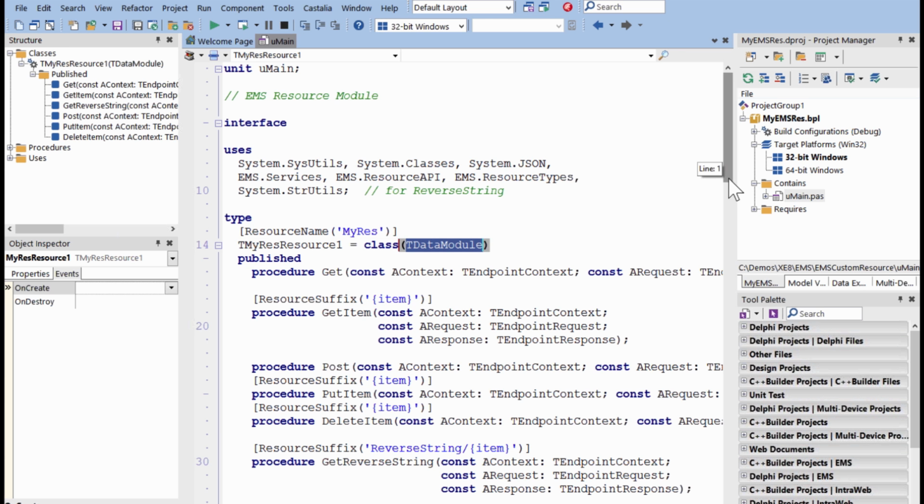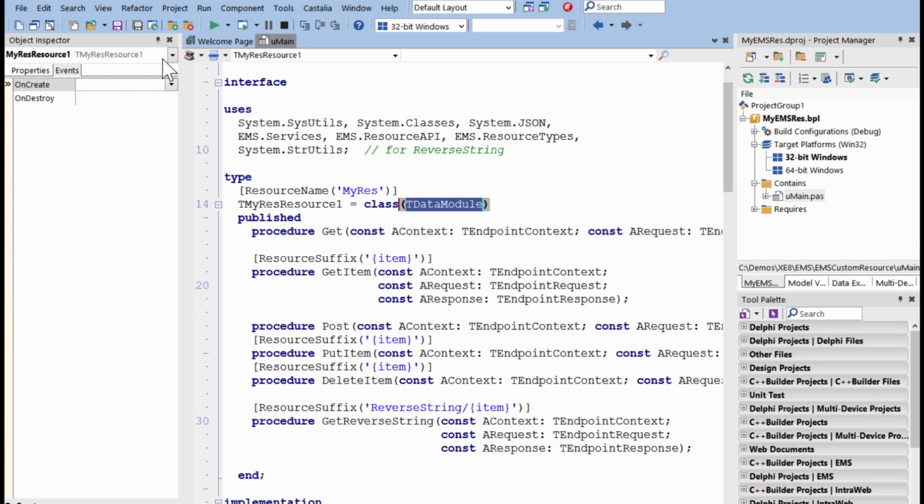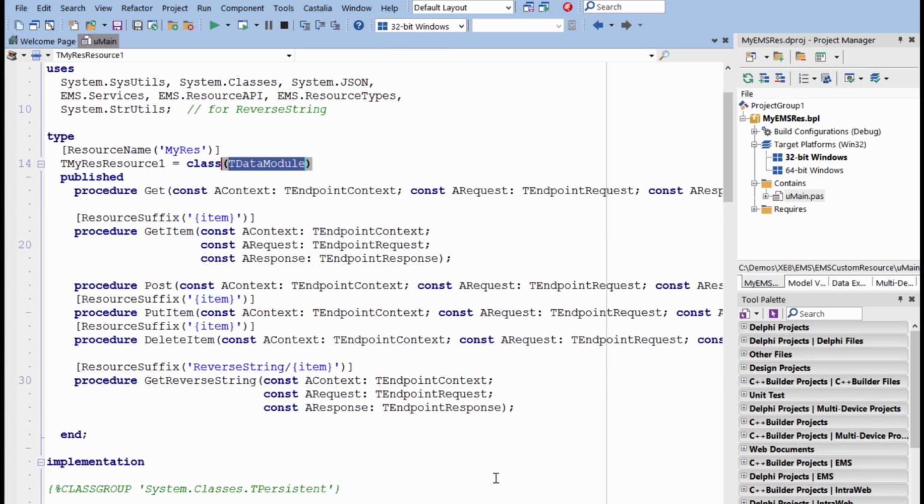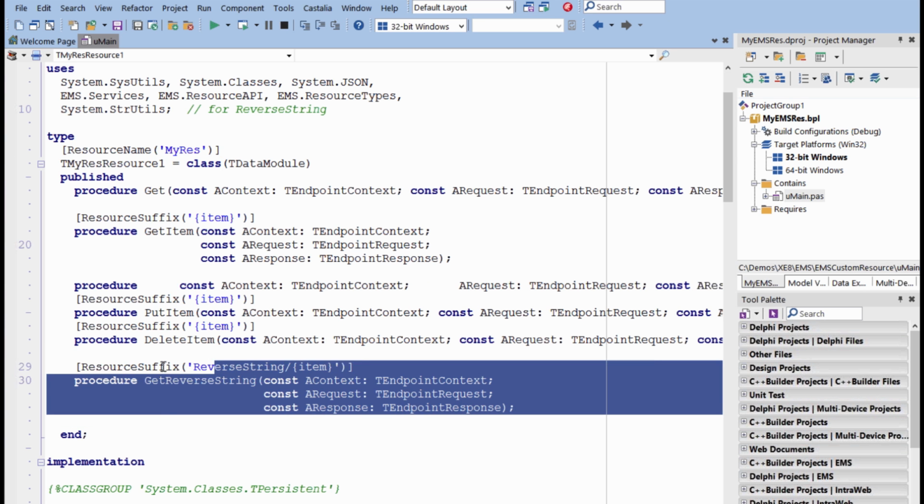And what I did for this one, give me some more real estate here, is I created a new custom endpoint called reverse string. So its signature is very similar to all of these others. Because it's a reverse string, I want to pass in a value, a parameter, and then run the reverse string on it. It has this resource suffix on here.